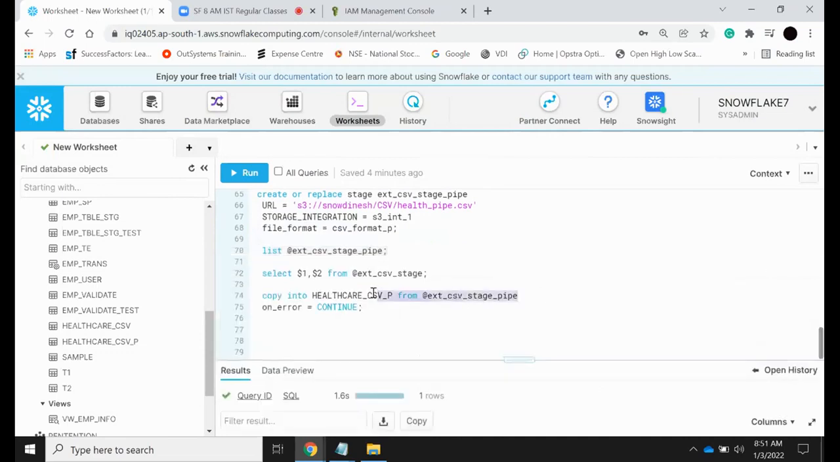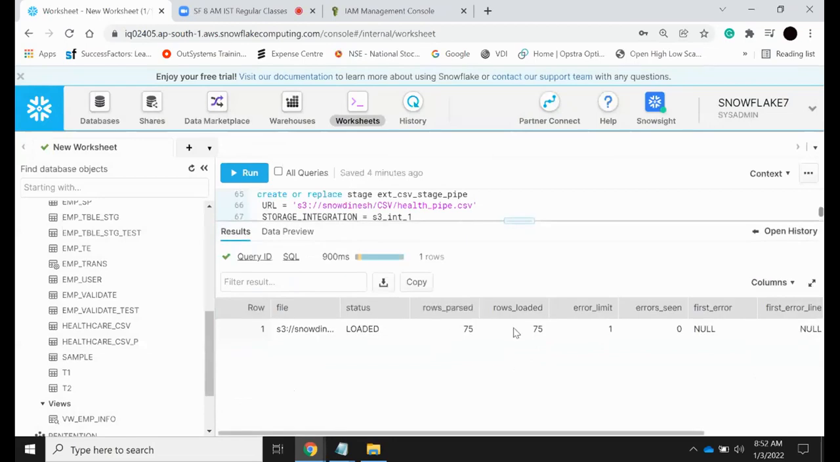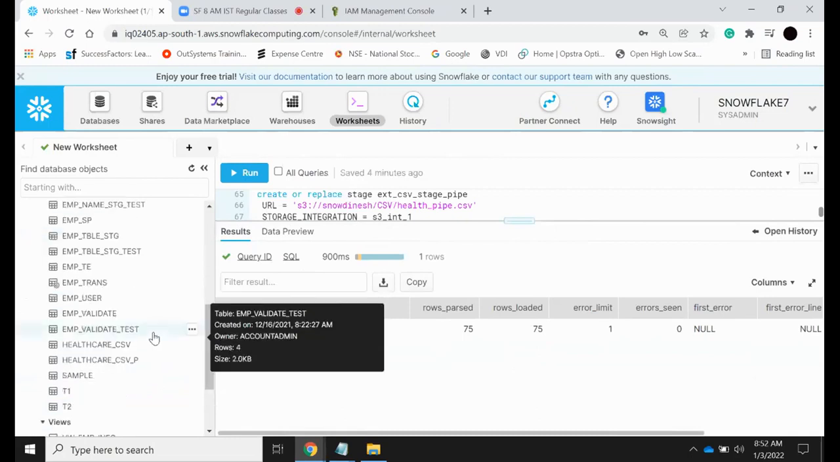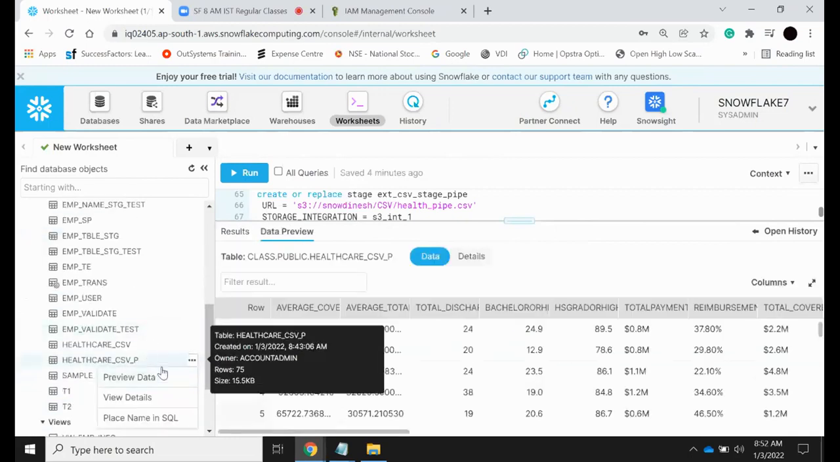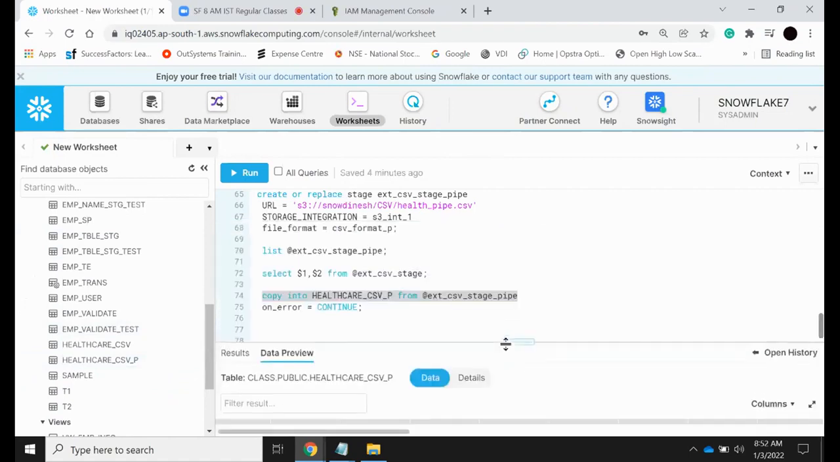Now if you try to copy into this table from this particular stage area, it will allow you to copy the data. Now observe this, the files have been loaded, right? So now you are able to see all the data available in the file.